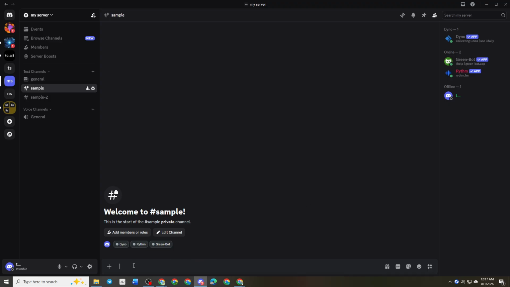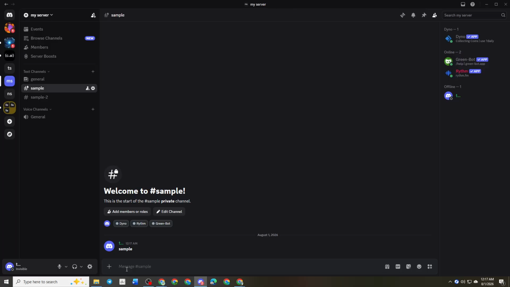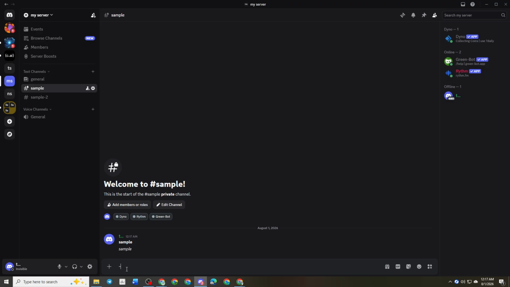Let's start with regular messages. Discord uses a simple formatting system called Markdown that works directly in any chat box. To make text bold, place 2 asterisks before and after the word or sentence. If you want italics, use a single asterisk on each side. To create strike-through text, place 2 tildes before and after the text. And if you want text to appear in a code style, wrap it in backticks. This is especially useful for commands, usernames, or technical information.